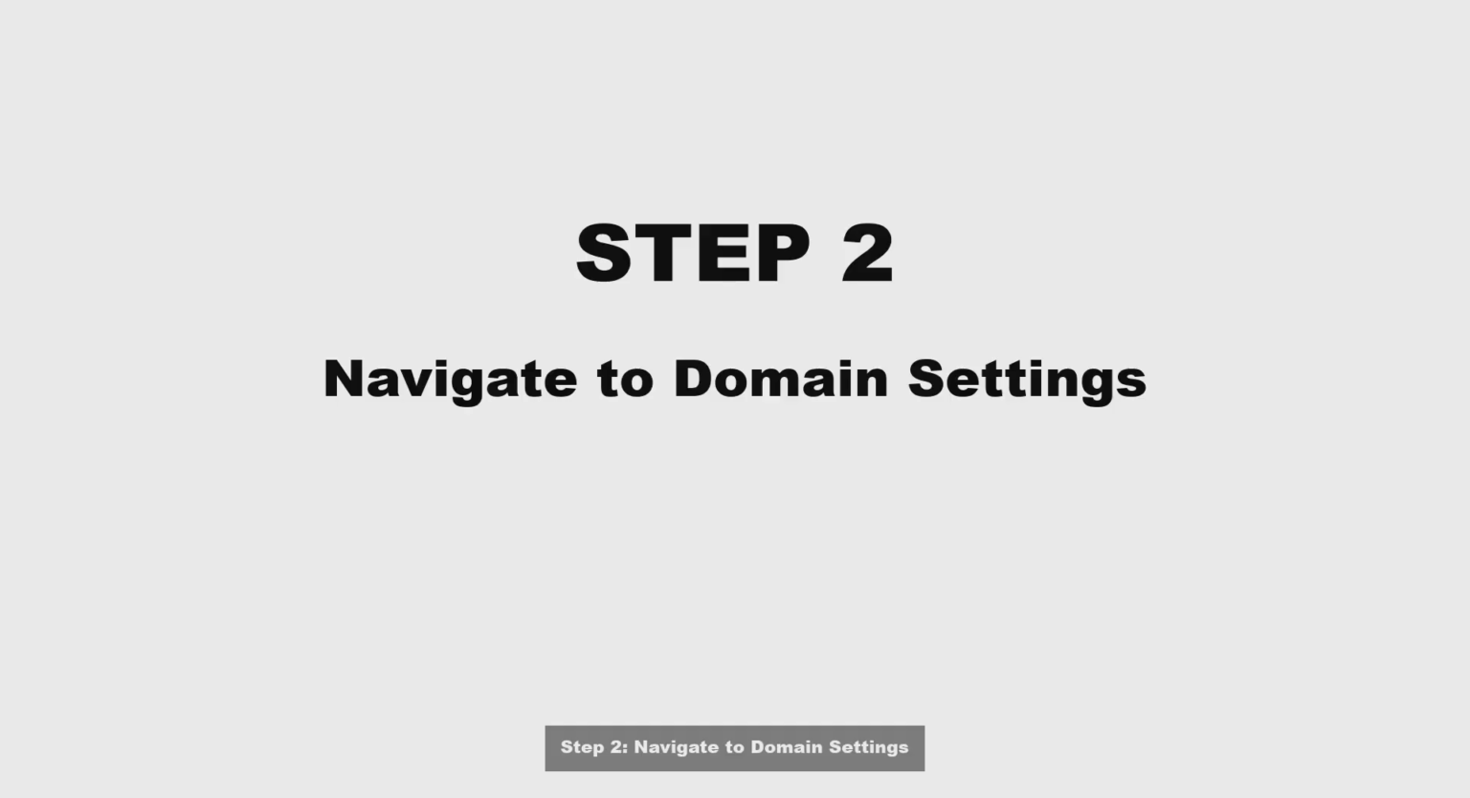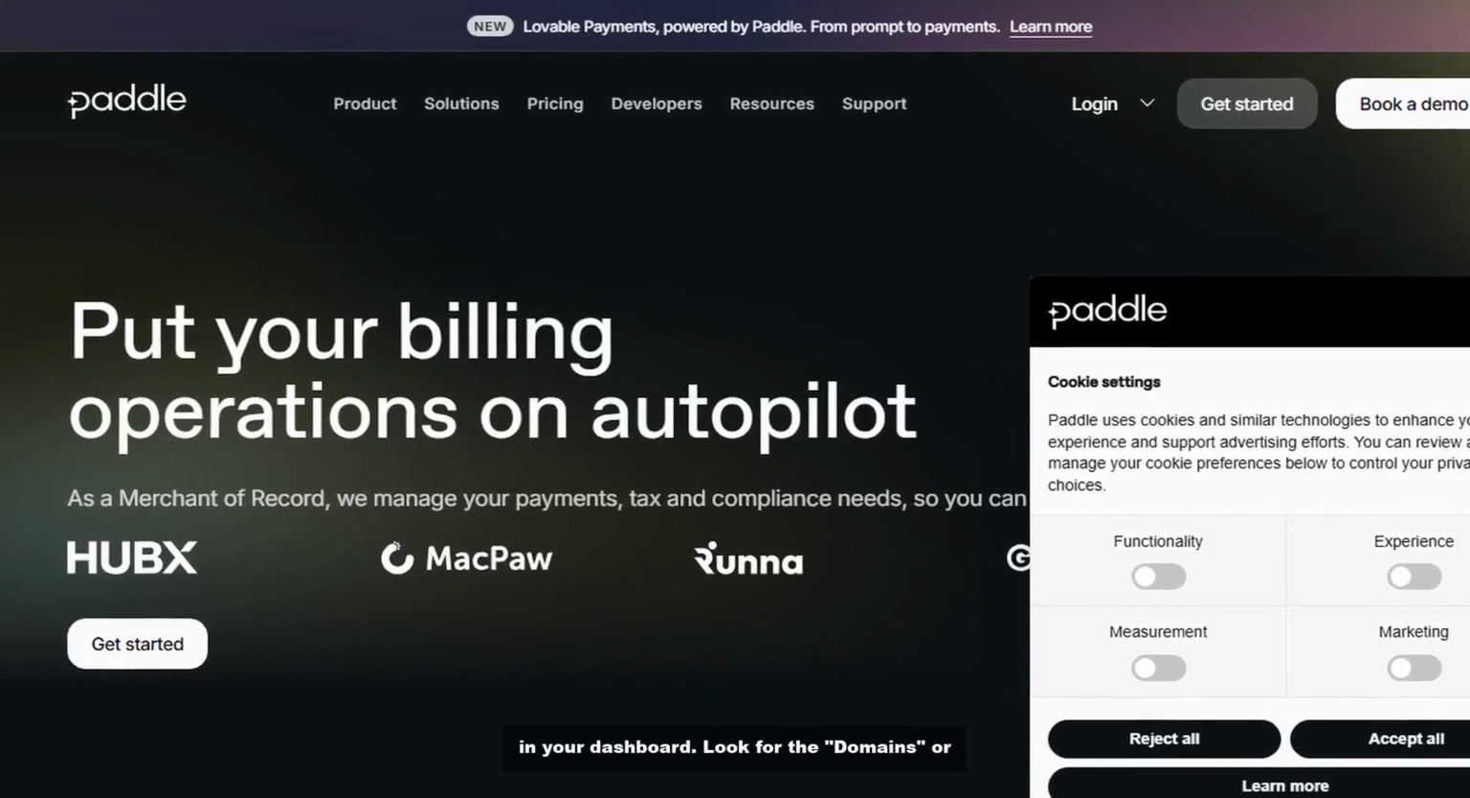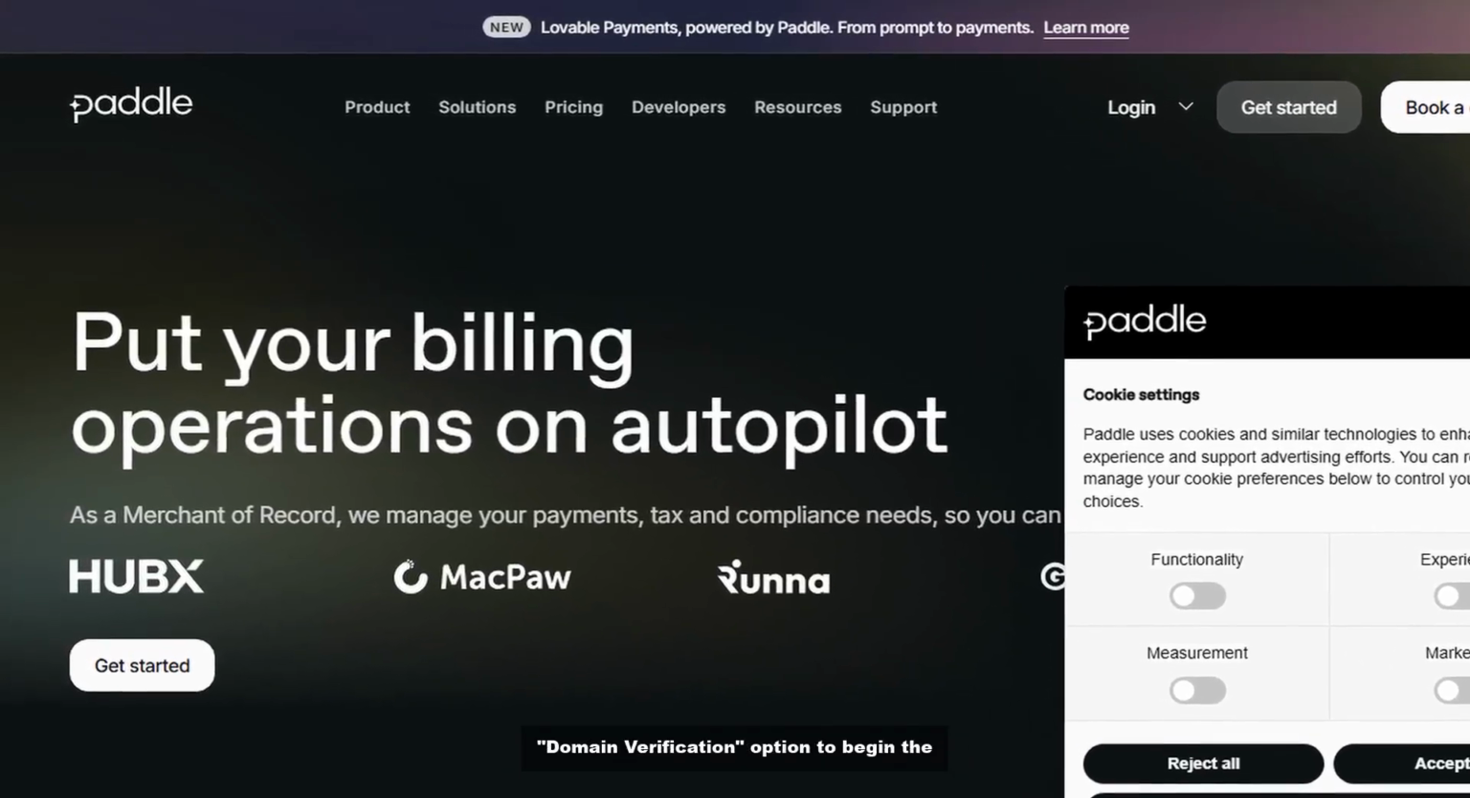Step 2. Navigate to domain settings. Once logged in, go to the settings section in your dashboard. Look for the domains or domain verification option to begin the verification process.